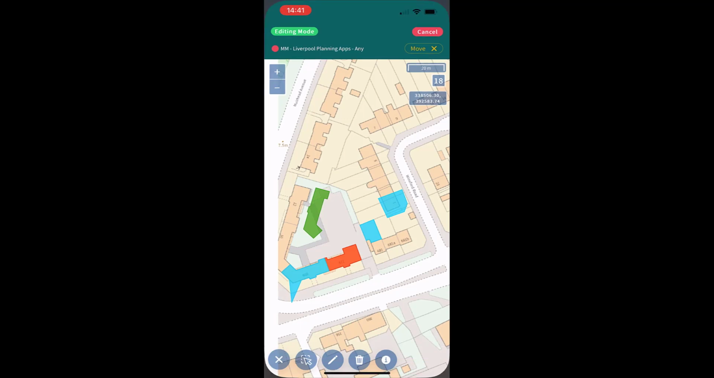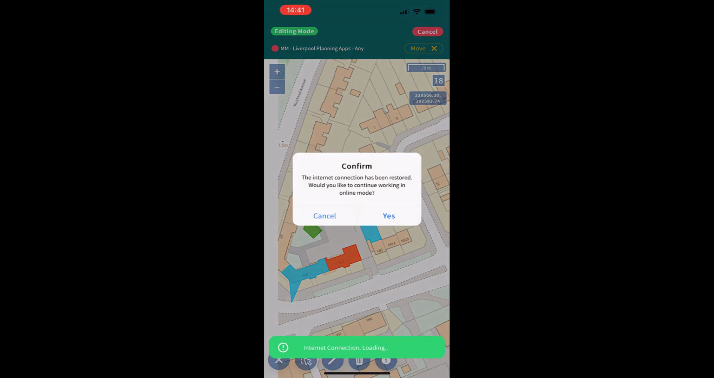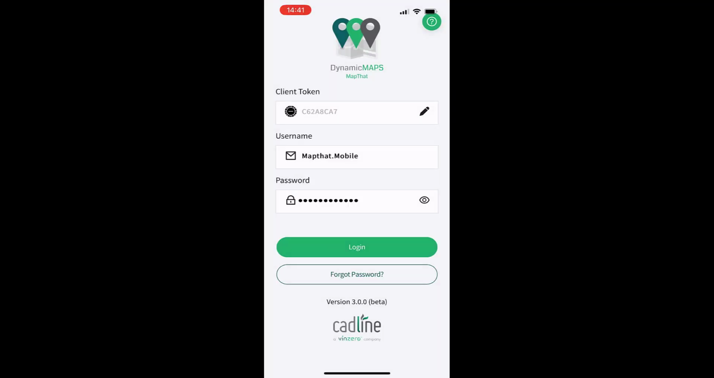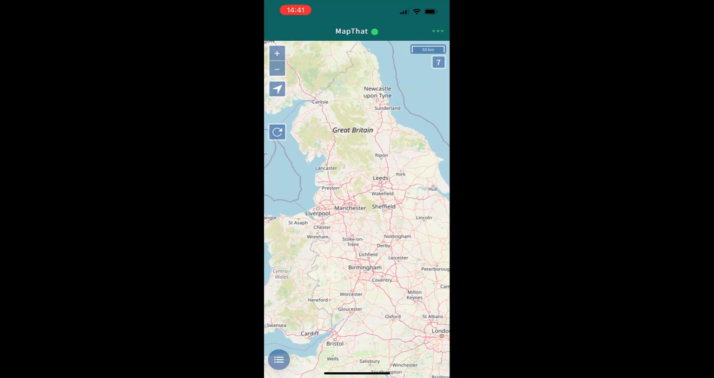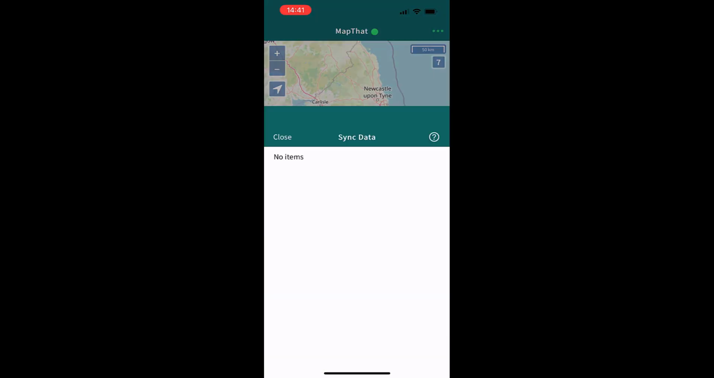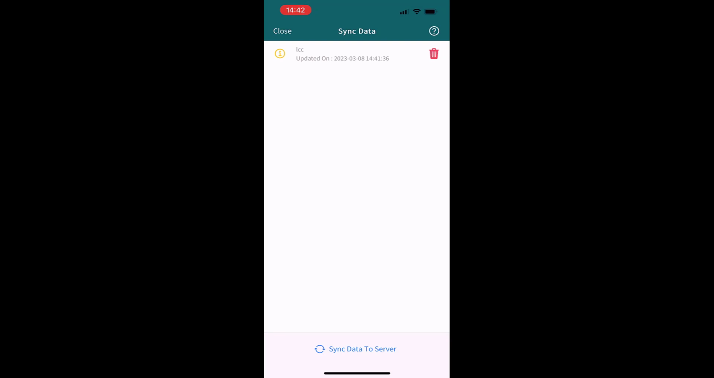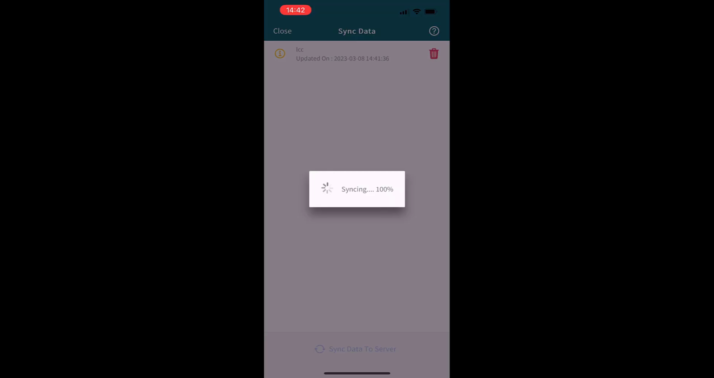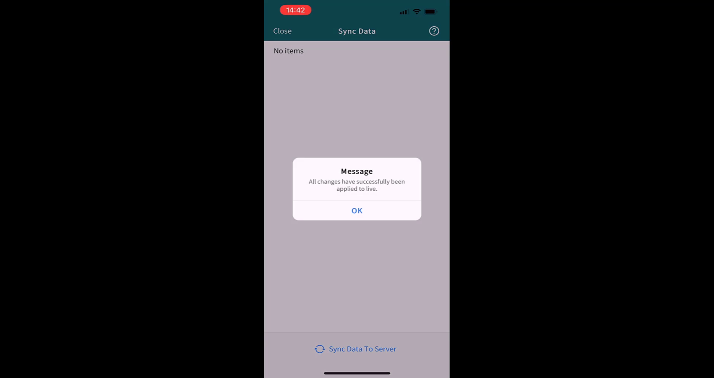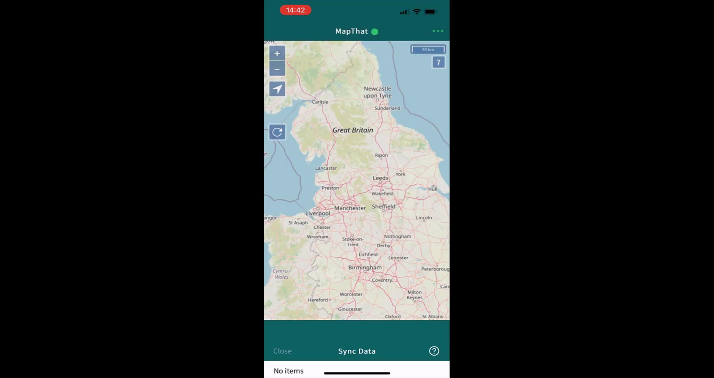Then once internet connectivity returns, you can continue to work in online mode. Once logged back in online mode, if we choose to sync data, this will determine any pending cached data changes, which you can then review and delete if required. And then simply choose Sync Data to Server to then upload the cached changes to live. The system will also manage any conflict where changes made offline may clash with your live database.